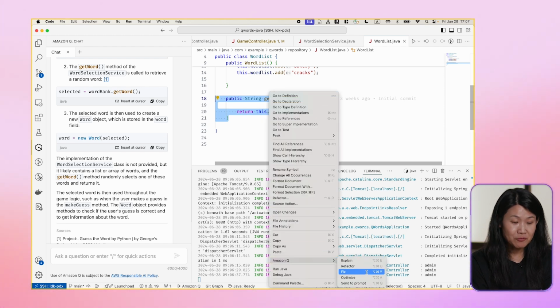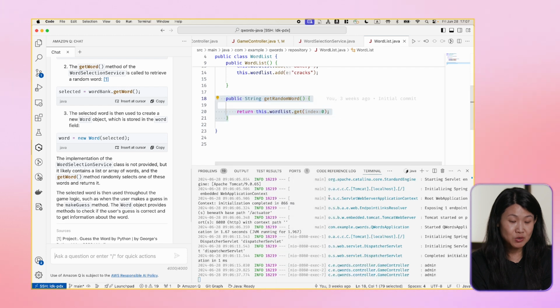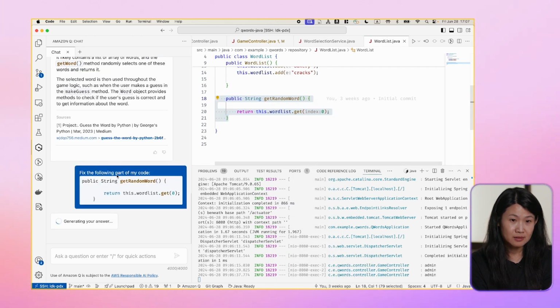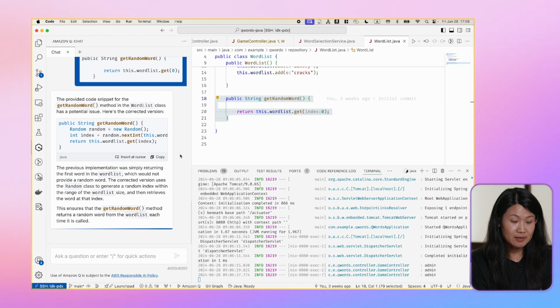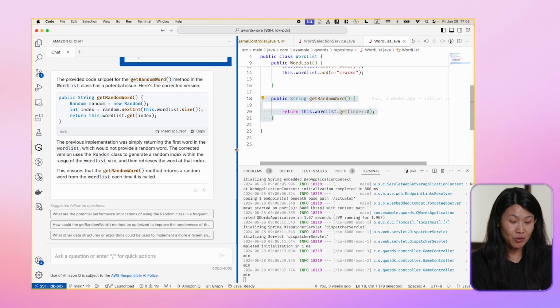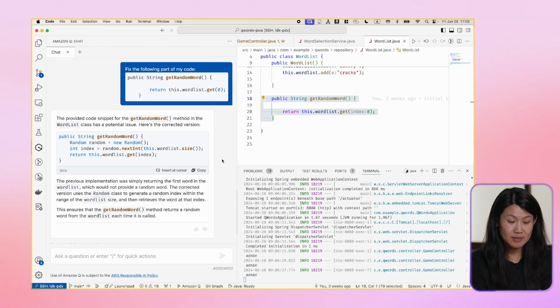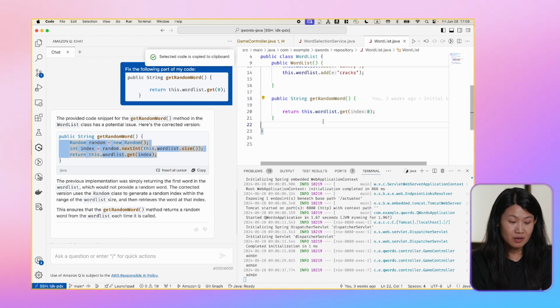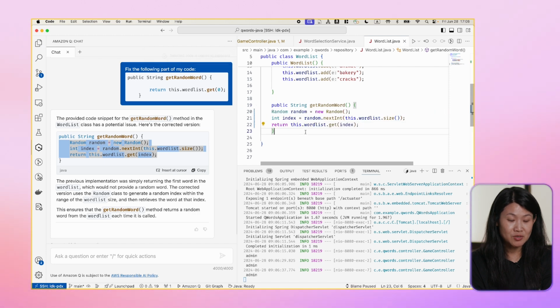So highlight the problem function and right-click, Send to Amazon Q, Fix. Amazon Q identifies a potential issue and provides a corrected version of the getRandomWord method. We check it. I think it's right. So I copy the new version and paste it into my source code.